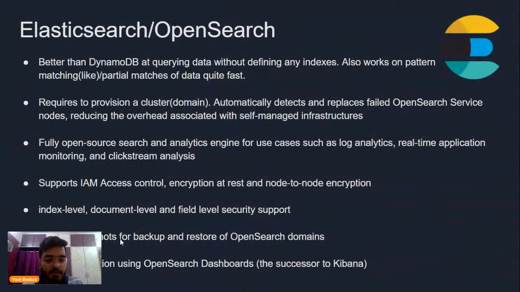Coming to the last part of the session, which is your Elasticsearch service in AWS. You will not find this service now because it is now renamed to OpenSearch, which uses an open source version of Elasticsearch, right? When you use Elasticsearch, it is better than DynamoDB at querying the data without defining any index. In DynamoDB, if you wanted to query the data, you had to define an index, right?